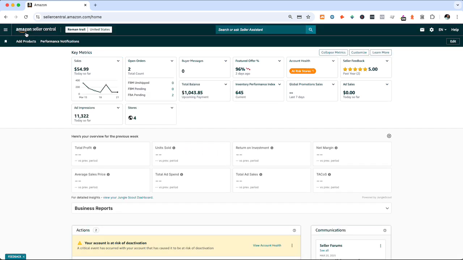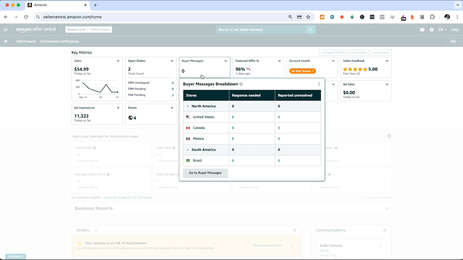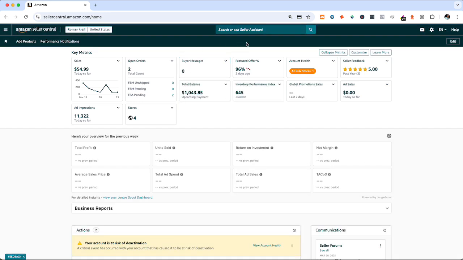So again, this is the dashboard. Now it shows here that we have 2 open orders, meaning that they are still pending. FBM is fulfilled by merchant, unshipped. There's nothing that I'm really shipping in the meantime. There's FBM pending, and there's FBA pending right here. Buyer messages, you will see that immediately when you have any message or any inquiry from the buyers.